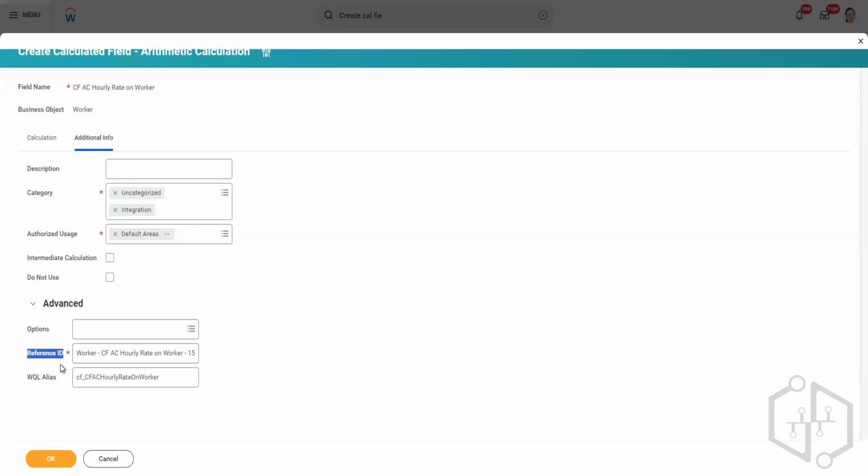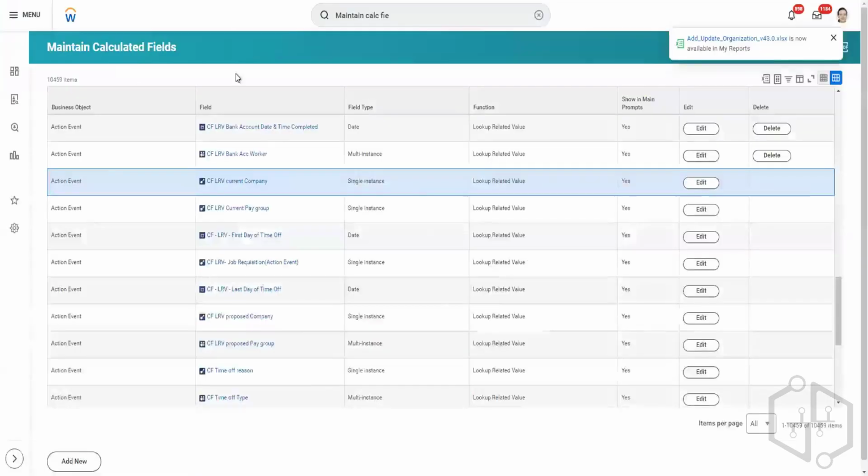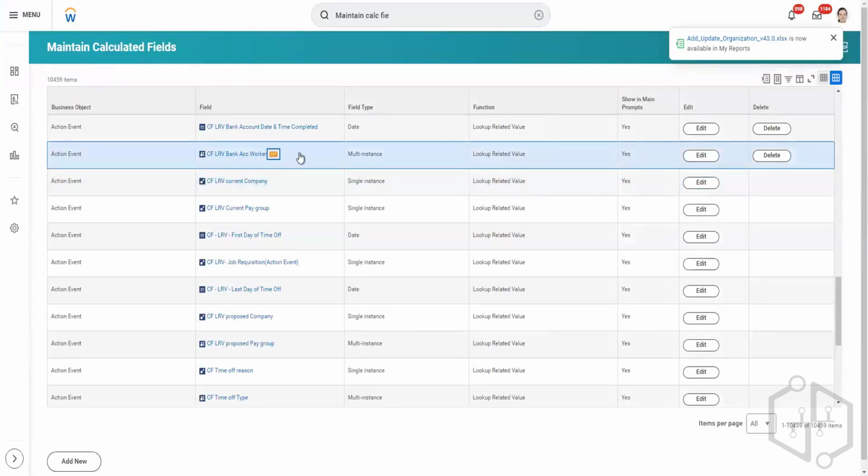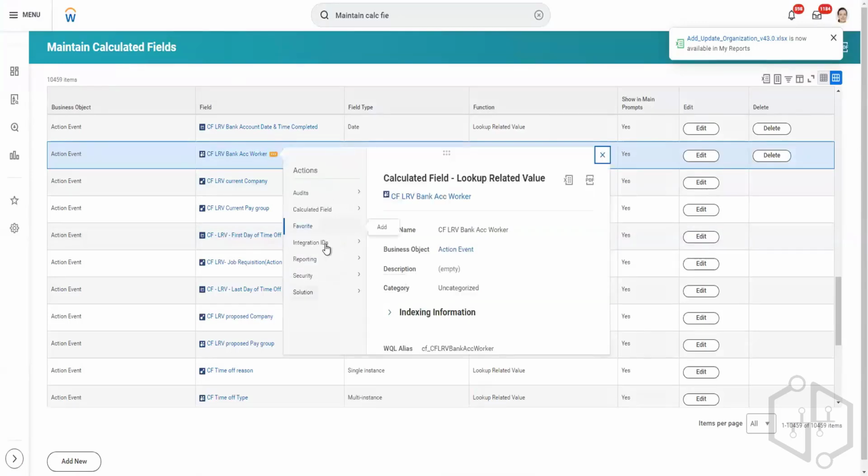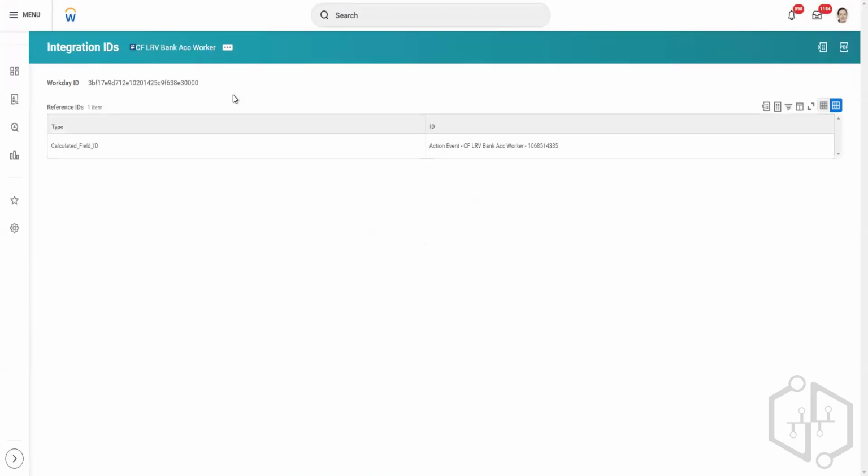Then here, reference ID. This is one of the important things. In Workday, each and every object has a reference ID. If you open any task, any object, each one has a reference ID. For example, this is one of the calculated fields. If you go to the related actions of this calculated field and then to integration IDs, you will be able to see all the reference IDs created for this calculated field. The system creates these reference IDs by default, but it's better to follow one naming convention.